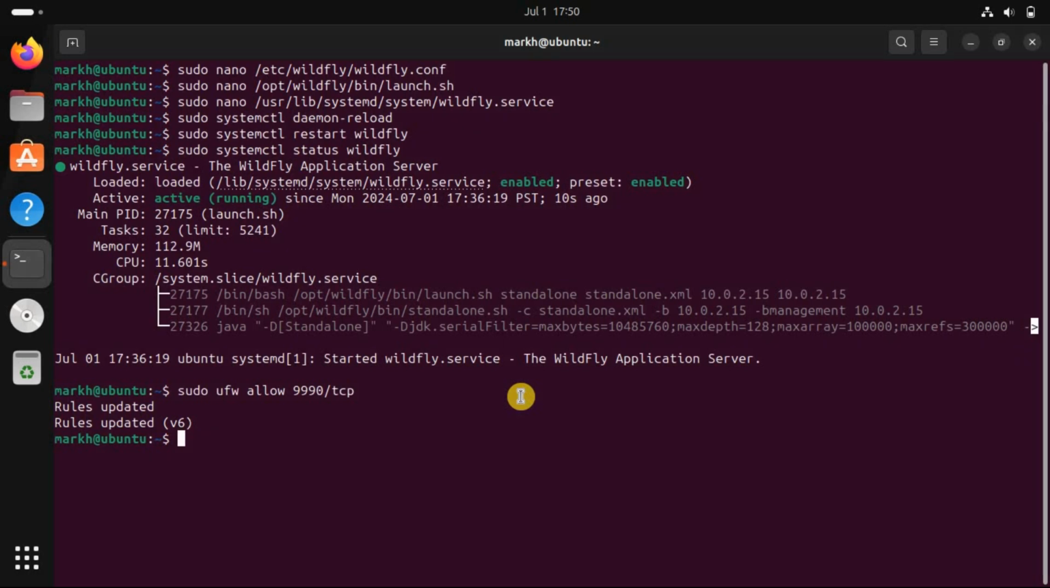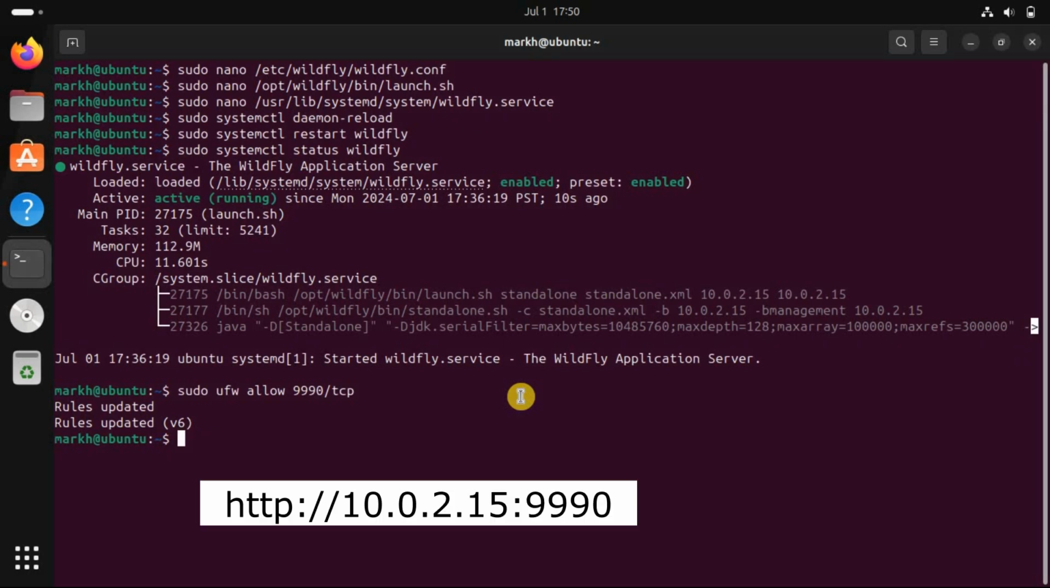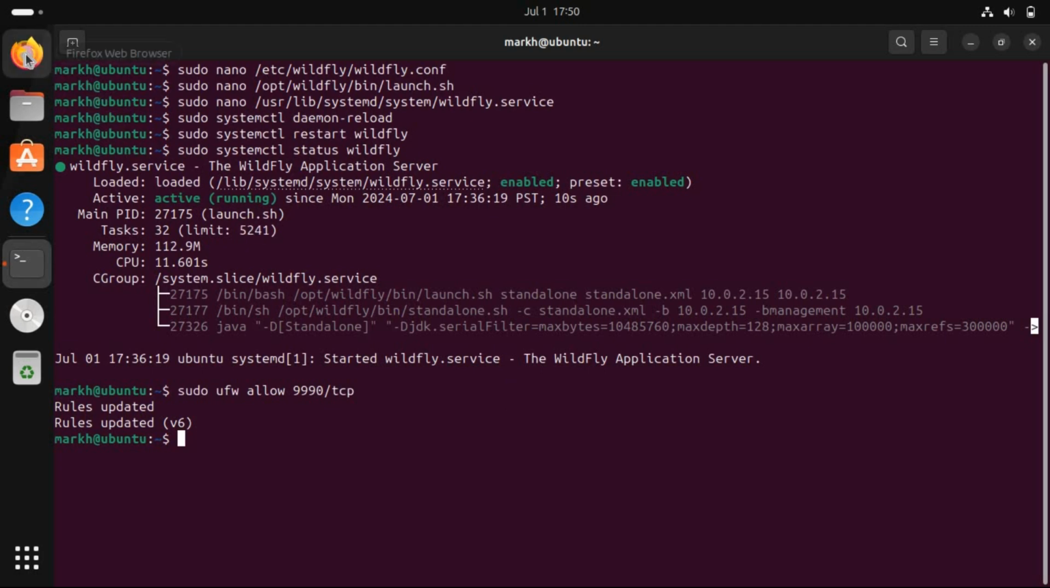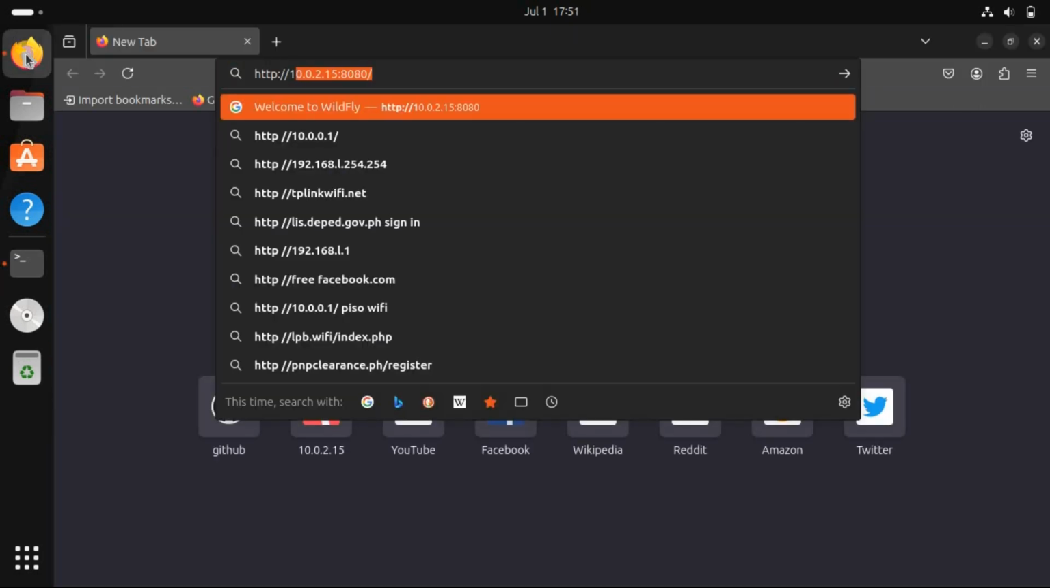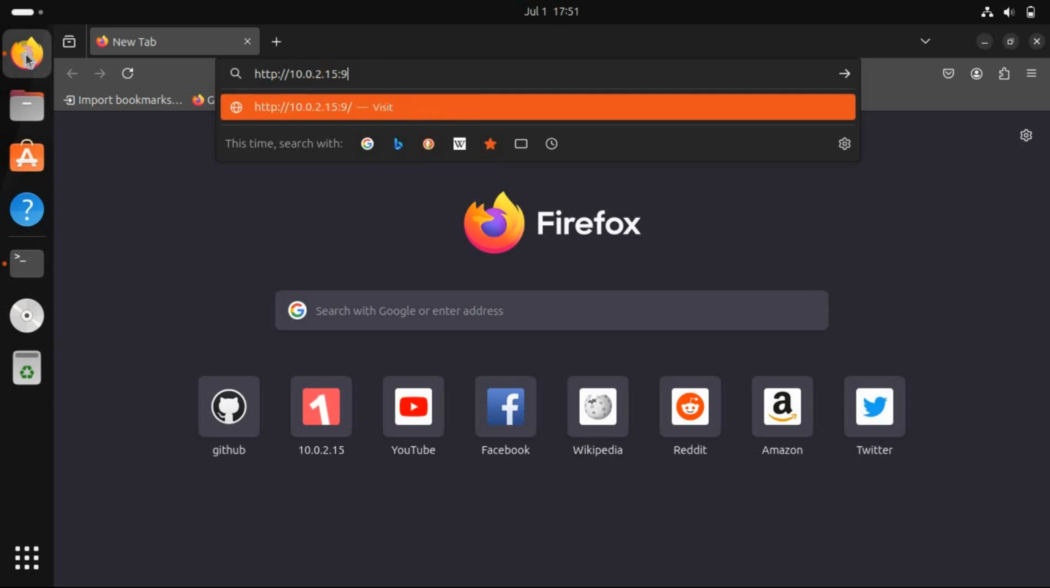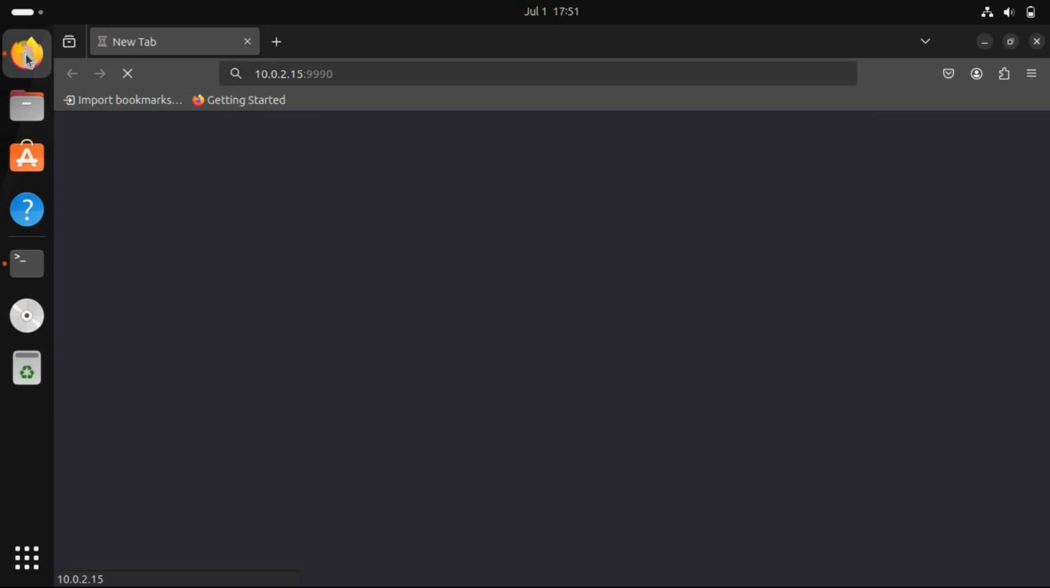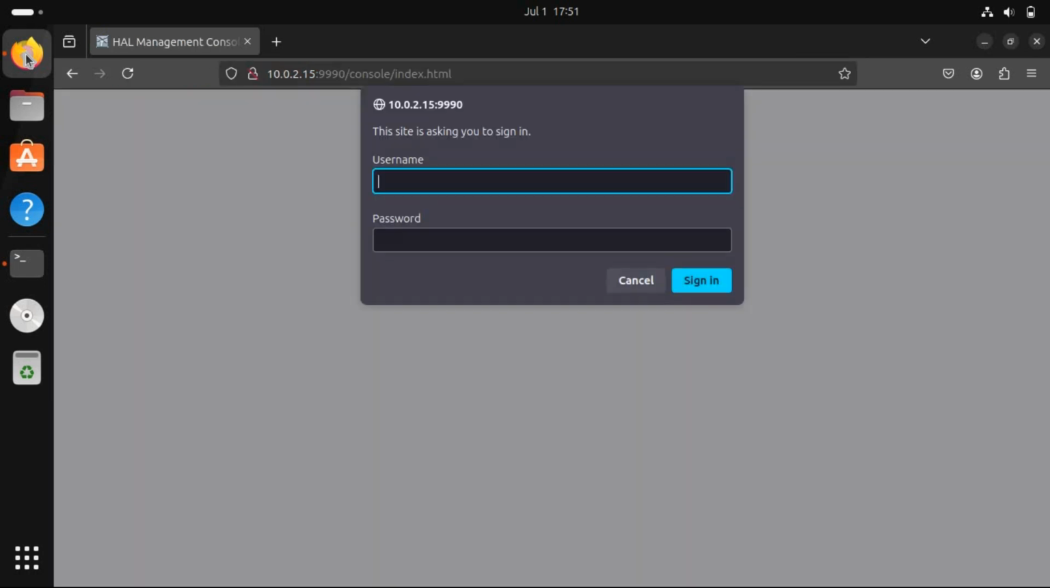Open your web browser and visit the server IP address followed by the port 9990. Type your created WildFly admin username and password.